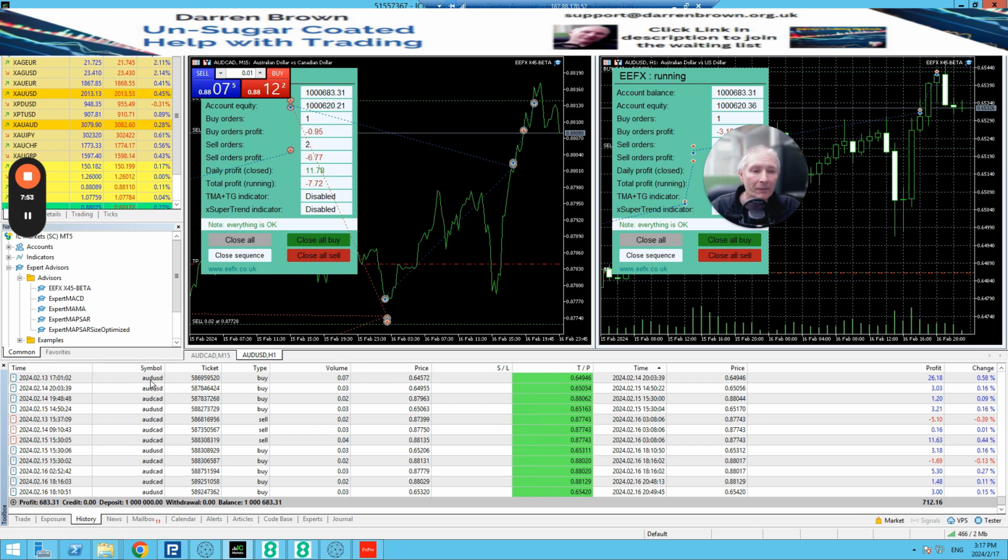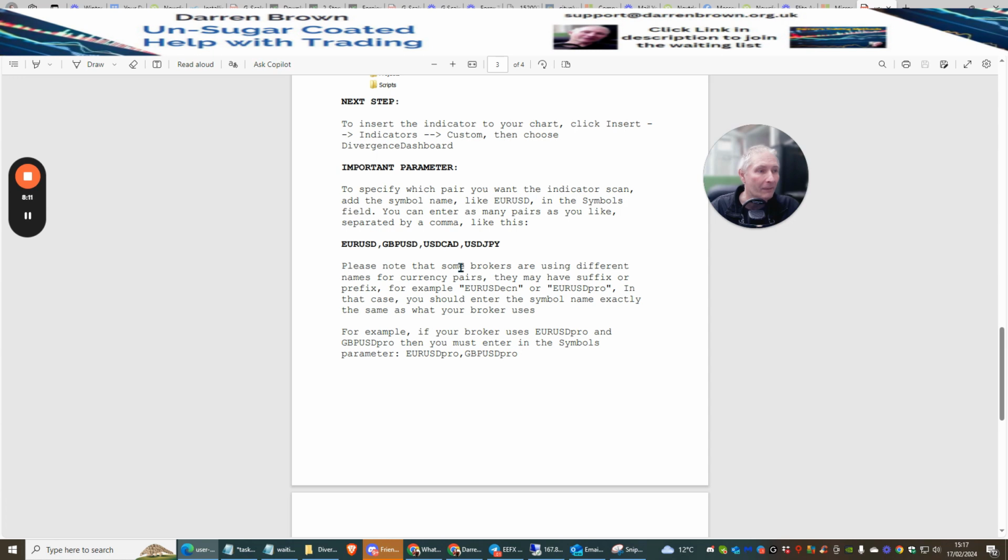This is the very reason why, with AUDUSD, you need to make sure that whatever the symbol is identified as, you put it into your indicator the same. So if it was with an X, you just put AUDUSD with an X. I just wanted to give you an idea on that. It will pretty much tell you anyway, self-explanatory. So for example, if your broker uses EURUSD Pro and GBPUSD Pro, then you must enter the symbols parameter the same.